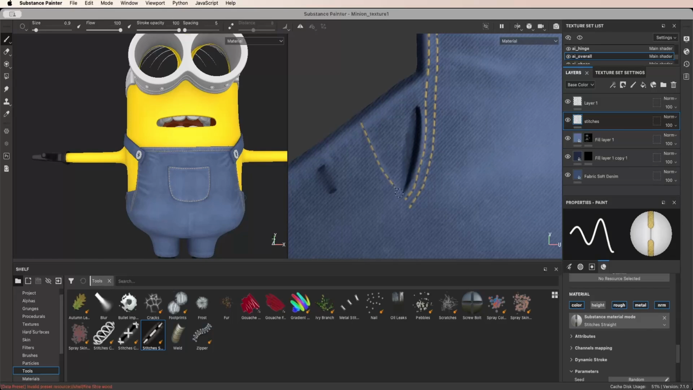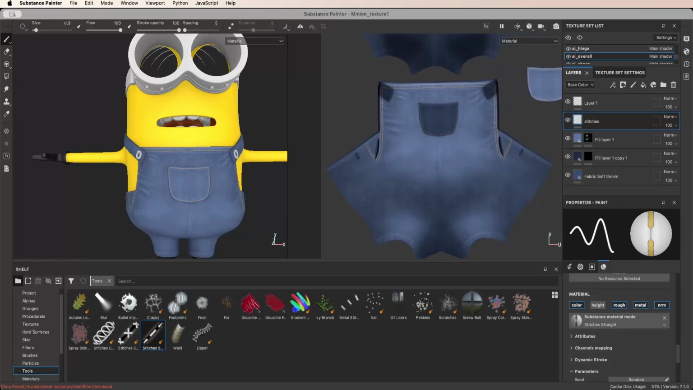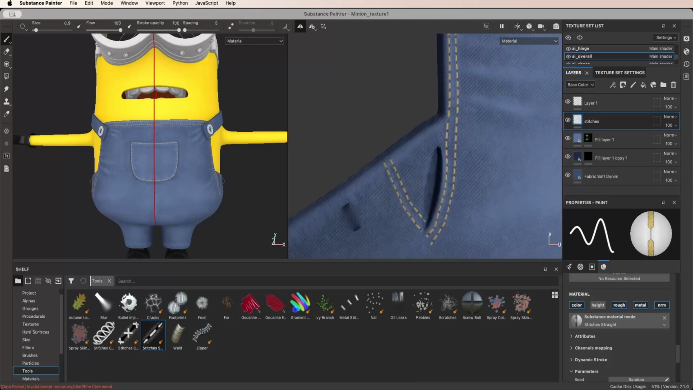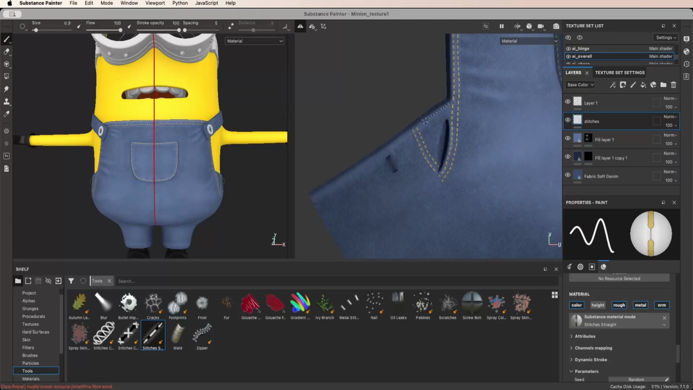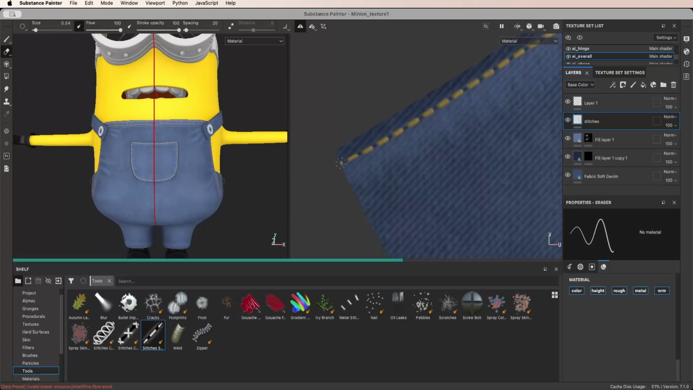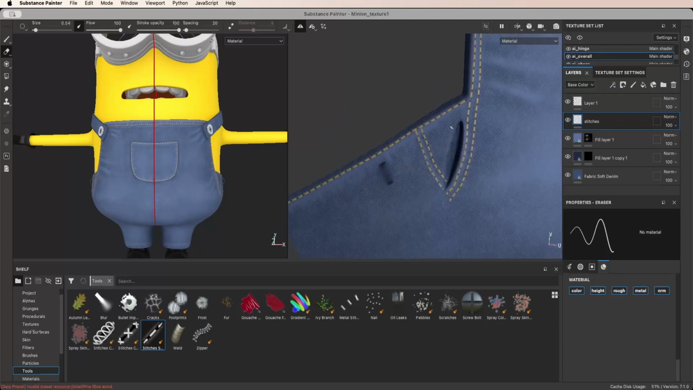Should have used the symmetry tool. I don't know why I didn't. Let's turn on the symmetry tool. And let's add this line of stitches near the belt loop area on the side of the Minion. Let's shift click and let's go to the eraser tool and erase this little bit right here. And let's go back to the brush tool.